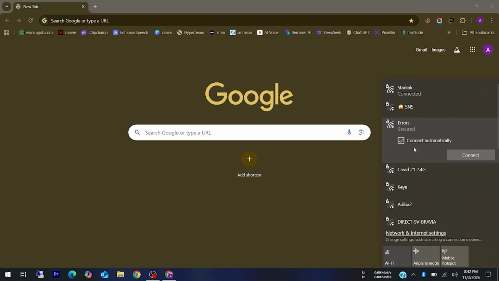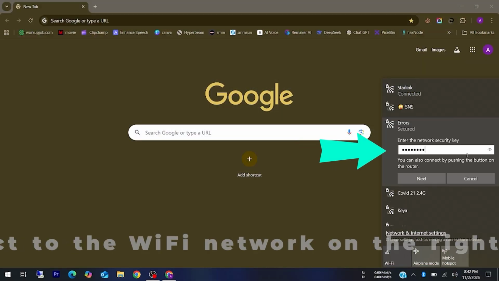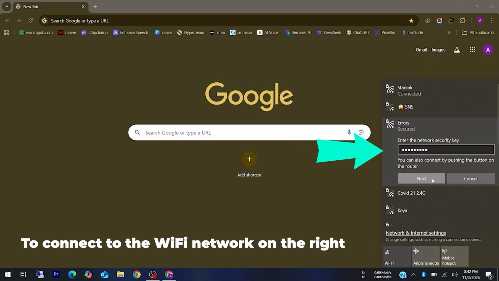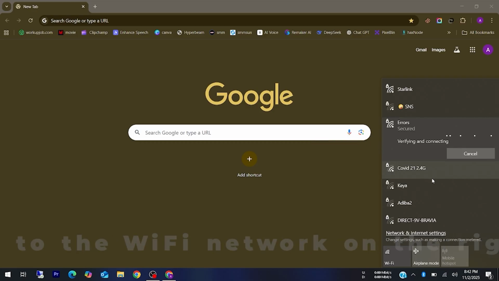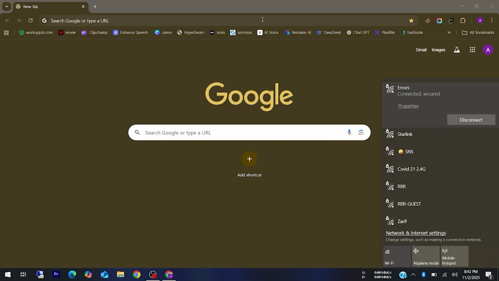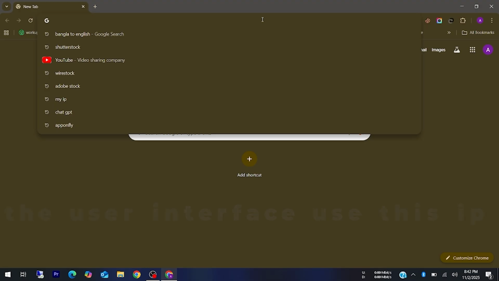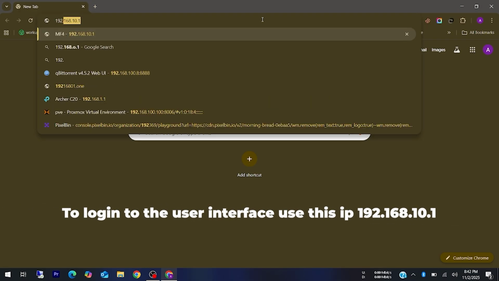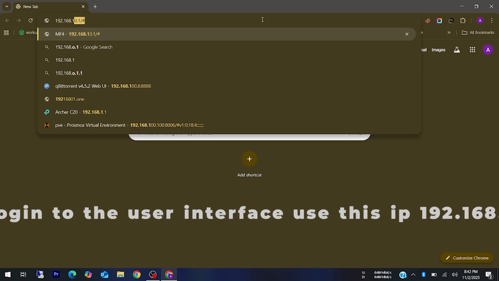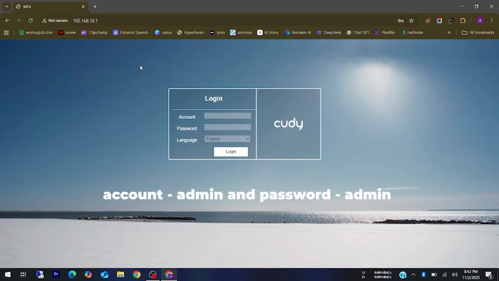In today's video, we're going to learn how to configure the CUDY Pocket Router, step by step. I'll explain every single option inside this router, and of course, share both the good and the bad sides of it, so you can decide whether it's really worth using or not. Alright then, let's begin. First, we'll connect to the router through Wi-Fi.